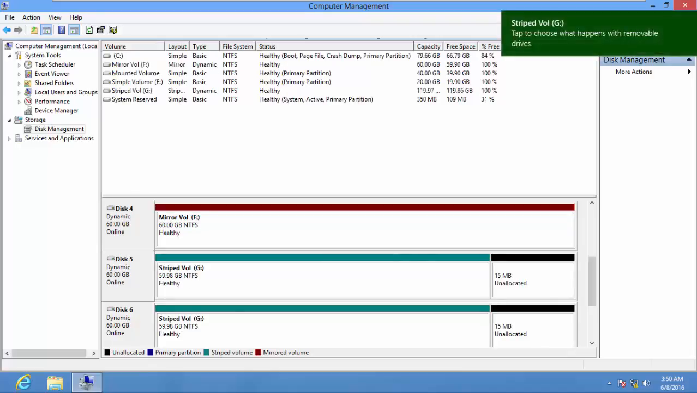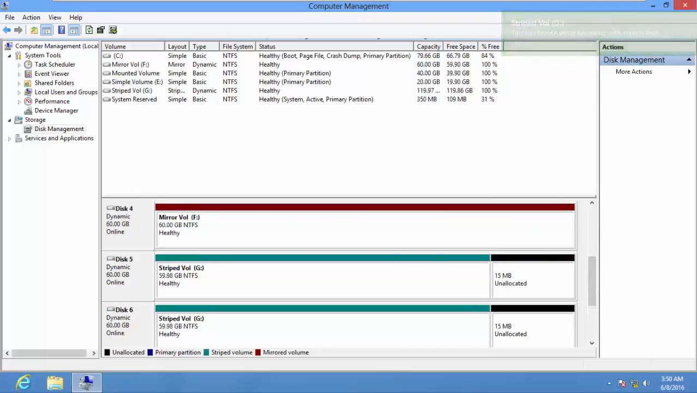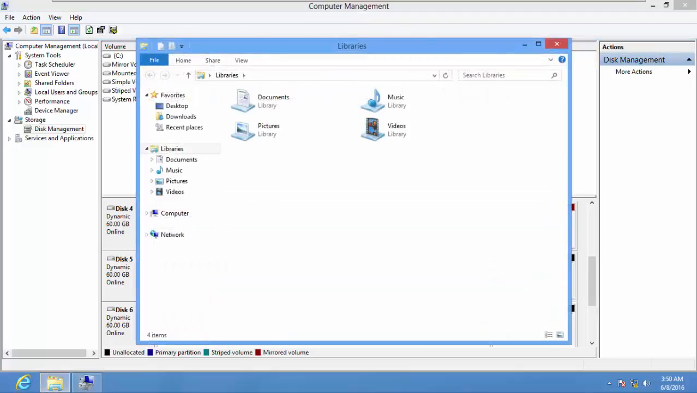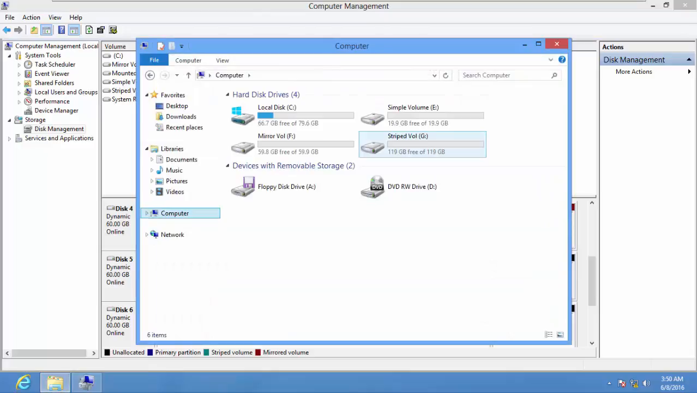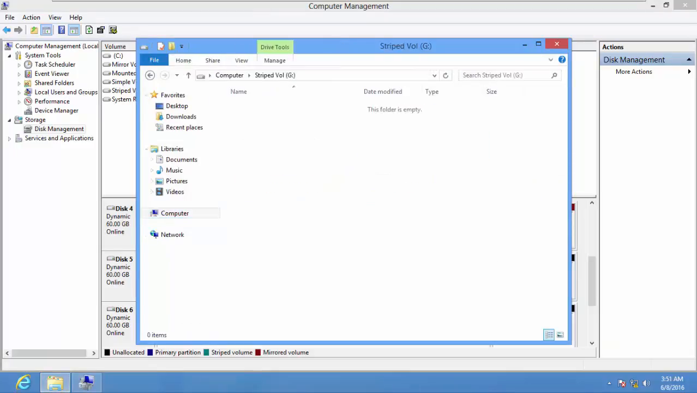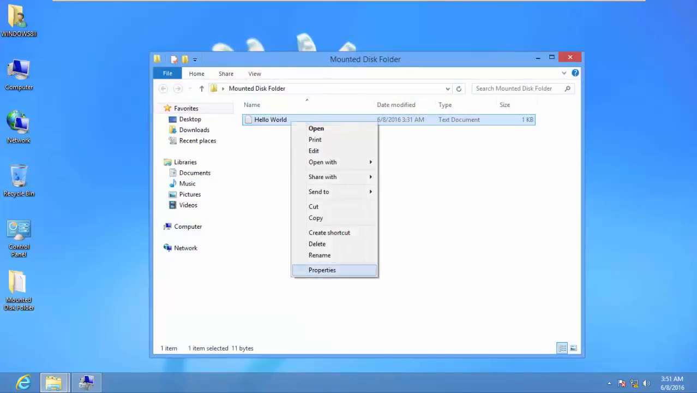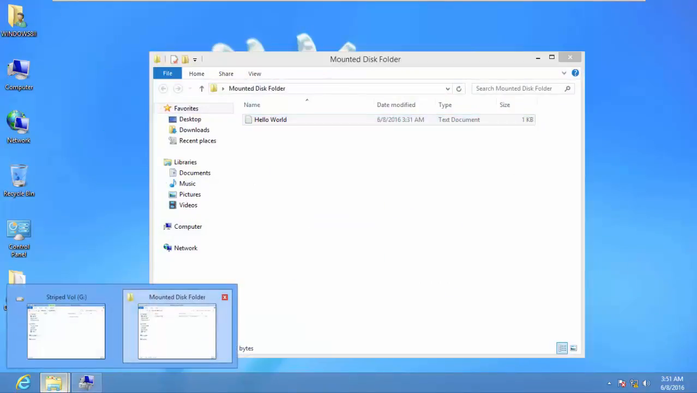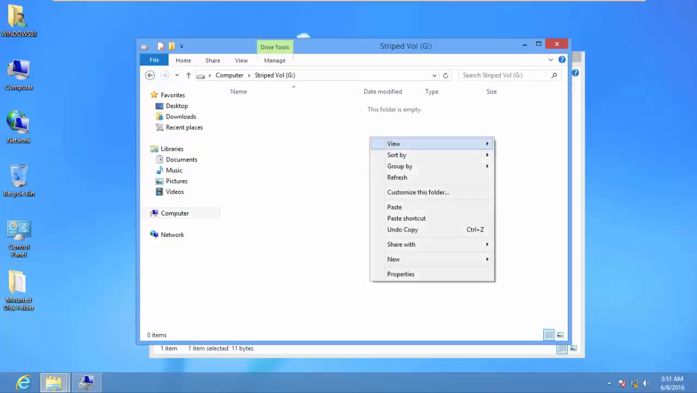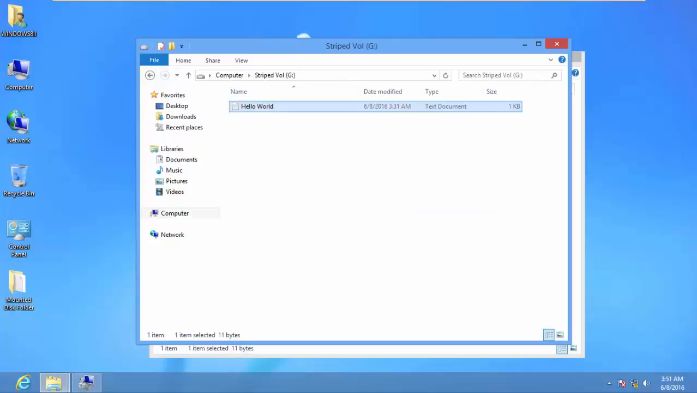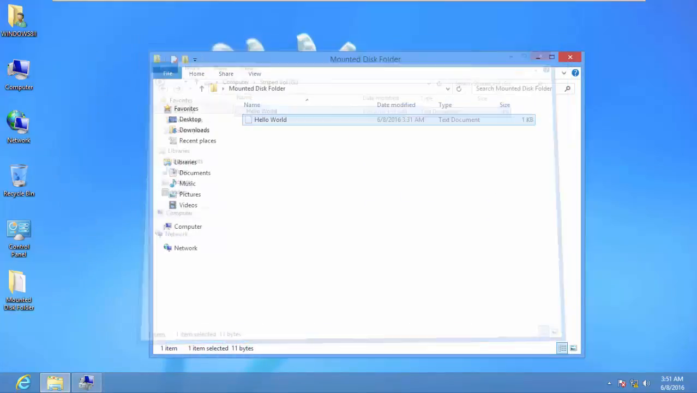Okay, so the creation of our stripe volume is done. We have success. Let's go and verify from my computer. As you can see, we have our stripe volume over here. It looks good. So we can copy data to it. I think we have some data on the desktop. A small text file. Let's copy to it and test. Stripe volume. Paste. It's working. Okay.